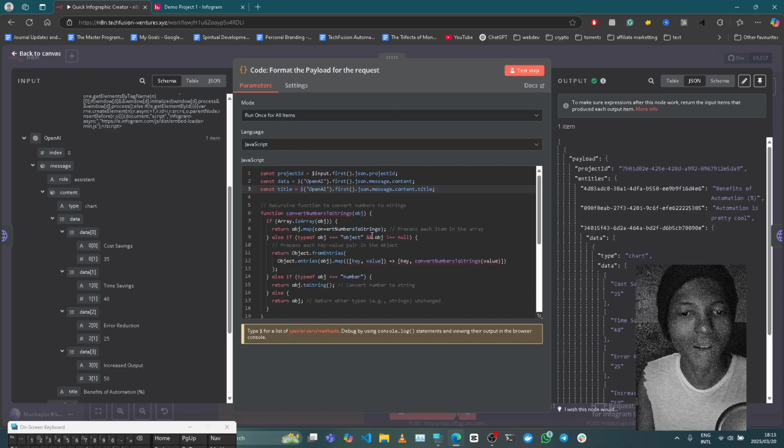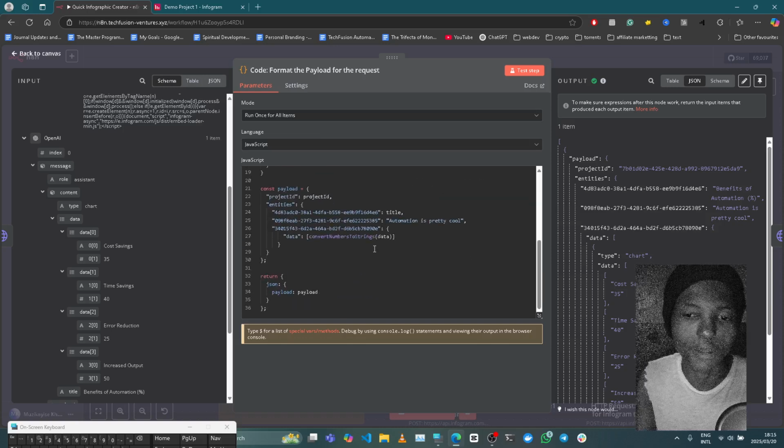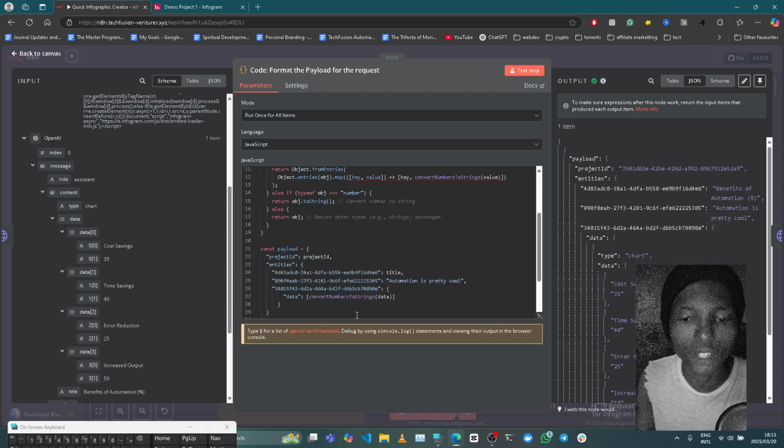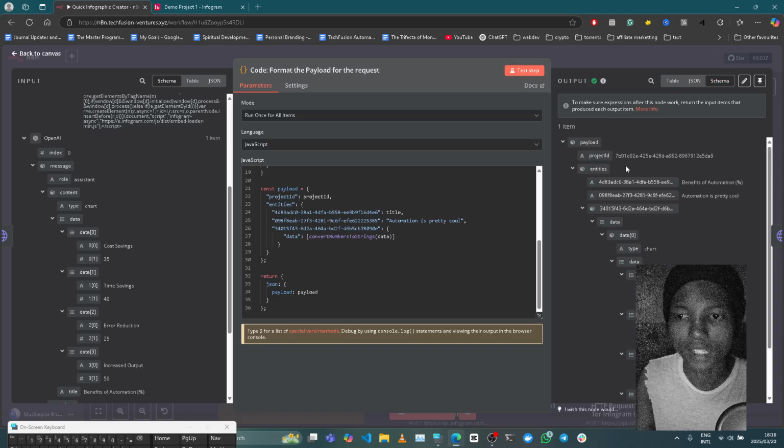Because I don't like how this looks. I like somehow using variables all the time. I don't know if it's just me, but yeah, I kept this the same. I didn't change this at all. It's just the same. Automation is pretty cool. And then the data is this data that we're converting the numbers to the string. So it runs the function first on the data that we're getting, which is all of this content. And then we're returning the payload as a JSON, right? Which is basically this. I'll show you in the schema format. So it's basically this, just an object.